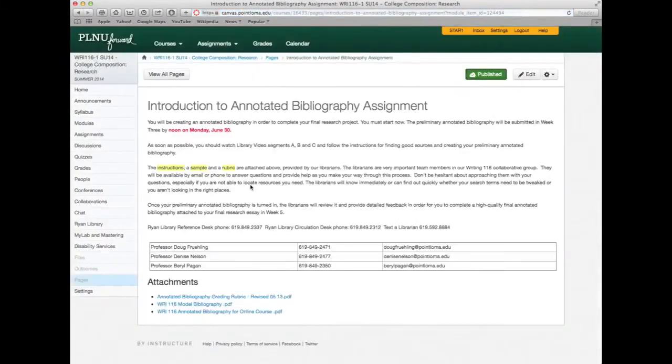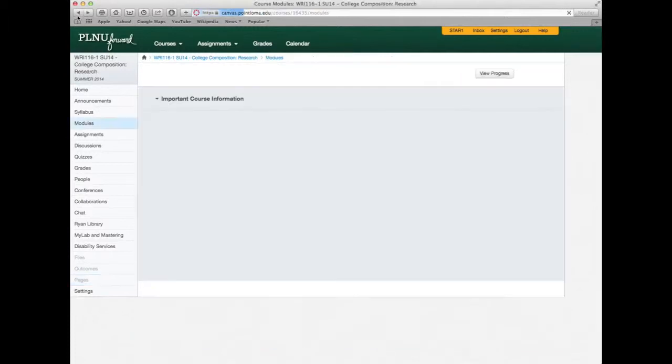The professional librarians are members of the PLNU University faculty and are an important ingredient of your success in your research this term. They are available to you in person, via email, by text message, and by phone. Notice the librarians' names and their contact information on this page. Do not hesitate to ask them questions and to solicit their help in helping you find sources.